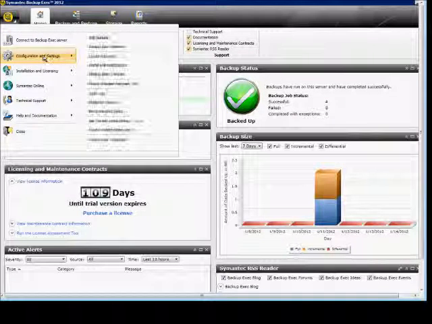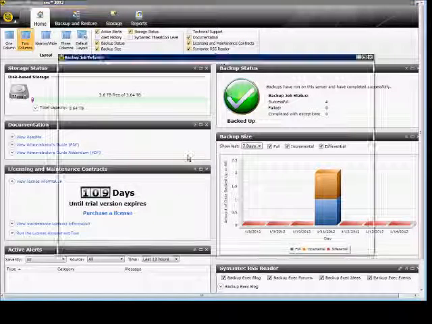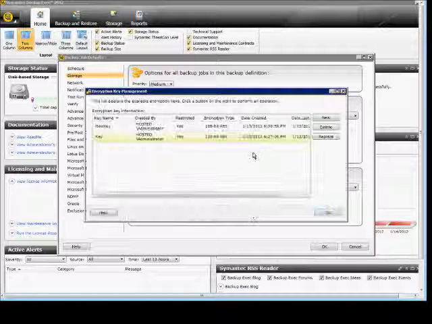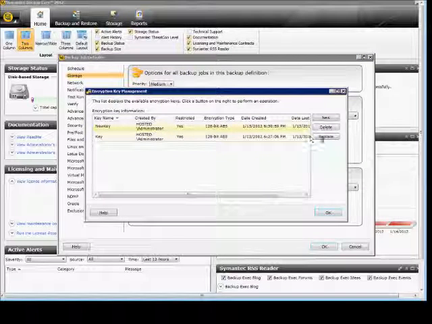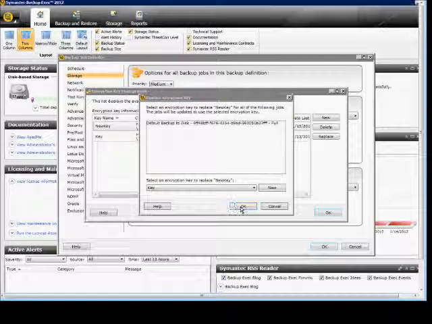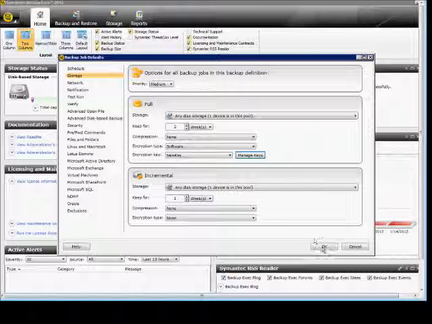go back in, Job Defaults, Backup to Disk, Storage. Now we're going to Manage Keys, so we're going to click on New Key again. This time we should be able to replace it. Select an encryption key to replace New Key, we'll choose Key, or we can create another one. Key is our other certificate that's encryption key that's in there. When done, click OK. Replaces the key. Click OK. And click OK.